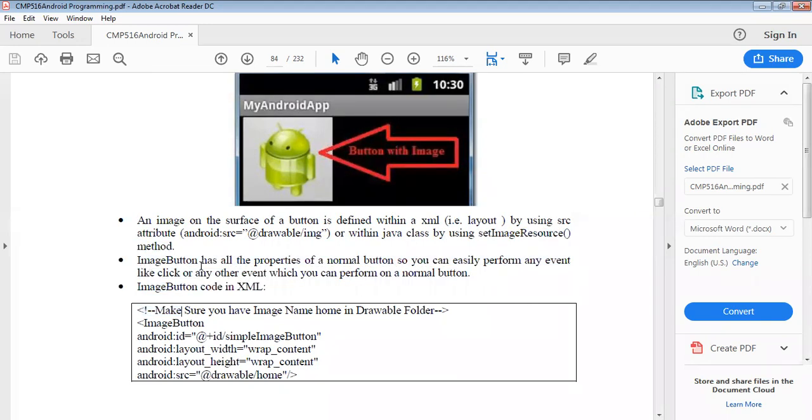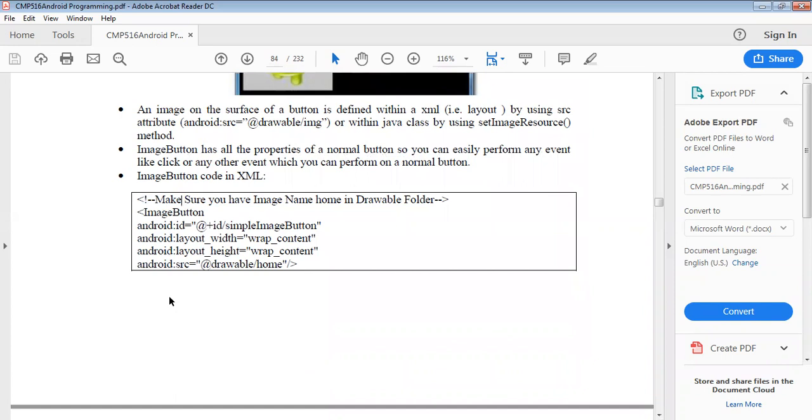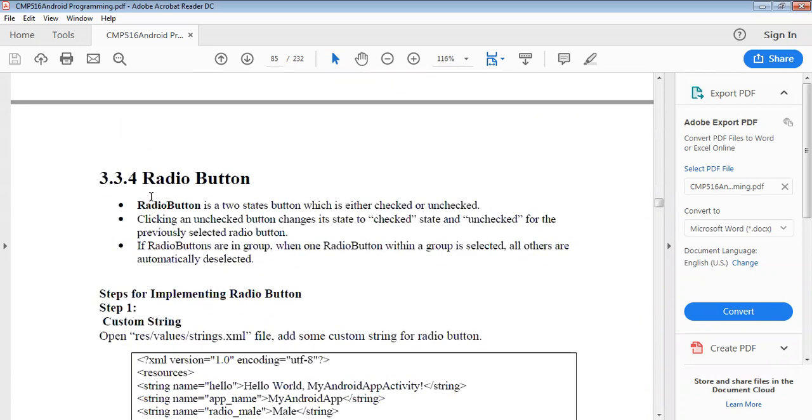That image button has all the properties of normal buttons. So you can easily perform any event like click or any other event which you can perform on a normal button. This is an example of our image button code in the XML file.